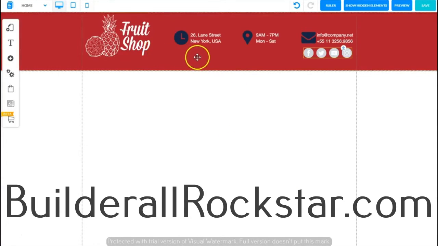Now the only thing that we have left to put on this header is the navigation menu. And the navigation menu is an anchor point menu. So we can't really put that in the header until we install the anchor points on the page below. So we'll finish that up after we finish building this page.